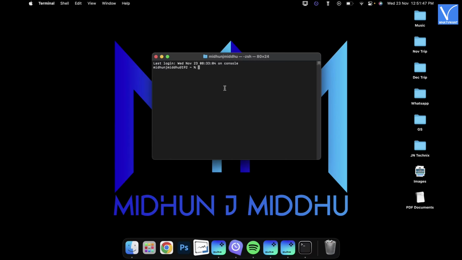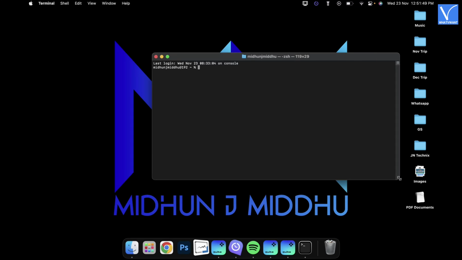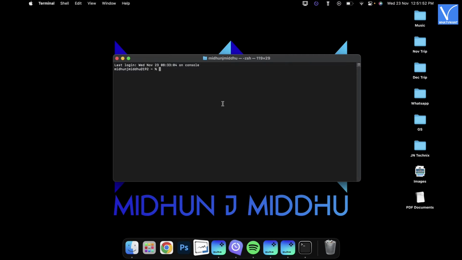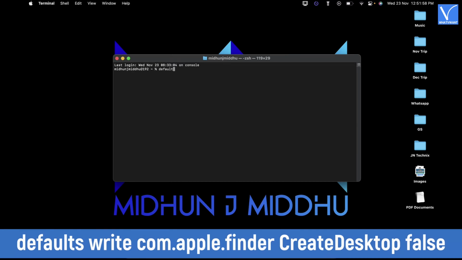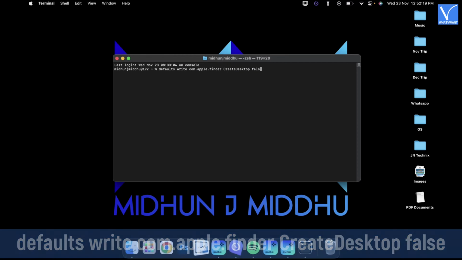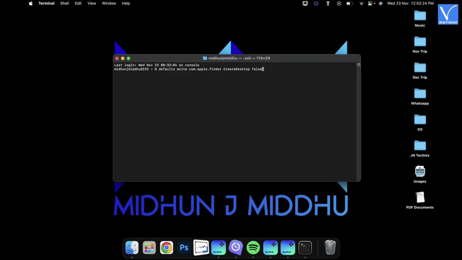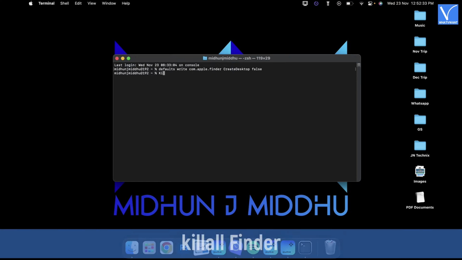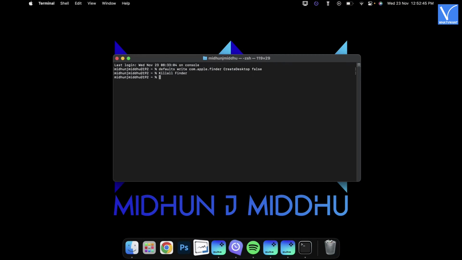Number 1, Terminal. Launch the Terminal application on your Mac. Then you will find the interface as shown in the tutorial. Enter the text displaying on the screen without any errors, and hit Enter. You will be moved to next line. Now, enter the text displaying on screen, and hit Enter. That's it, apps are hidden from Mac desktop.